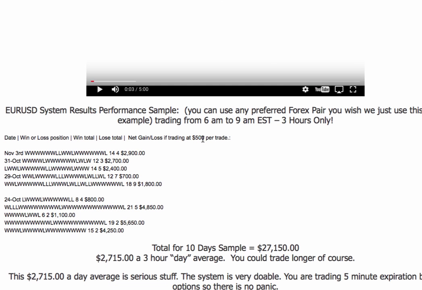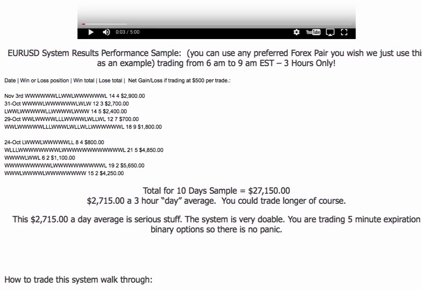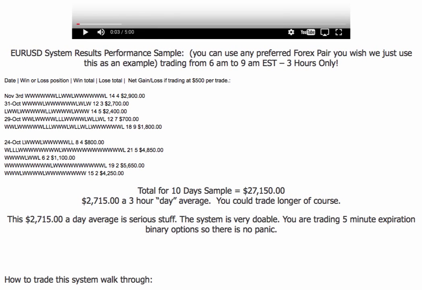Now, if we look at this performance sample from the site, you can scroll down the page if you're on the site here, which is binaryultra.com. If you're not here, you can just check out their performance sample, and you can see a 3-hour window of the system trading EUR/USD from 6 to 9. It's only 3 hours.